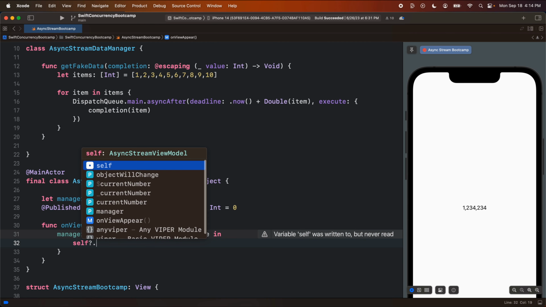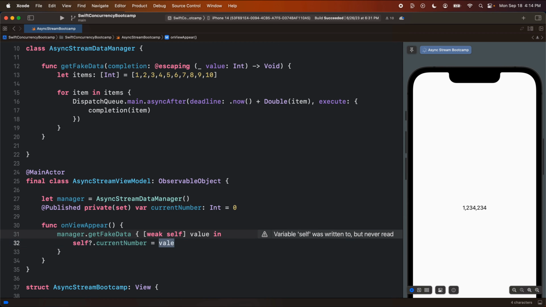We're going to call self.completion.currentNumber equals the value that is returned. If we did this all right, we can see that over time, every second, we're going to get a new value onto the screen. Super cool.